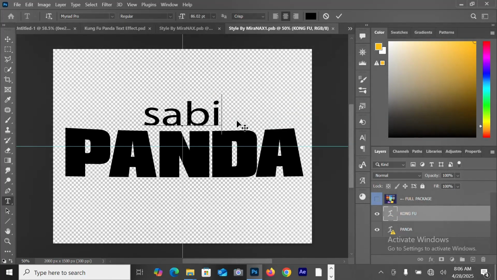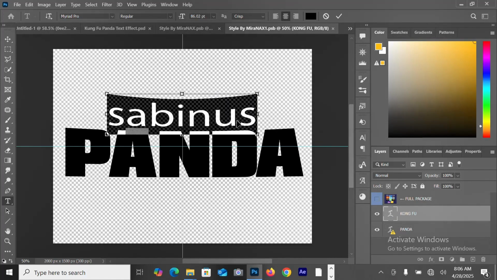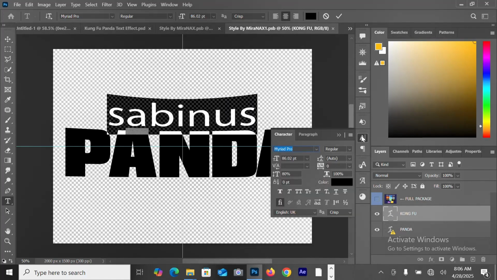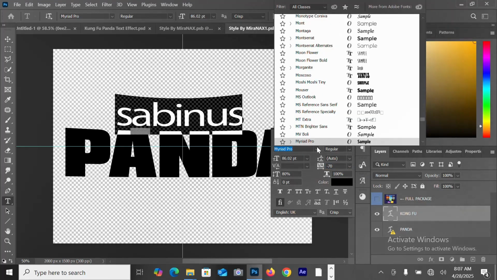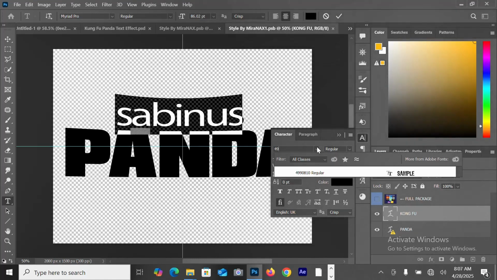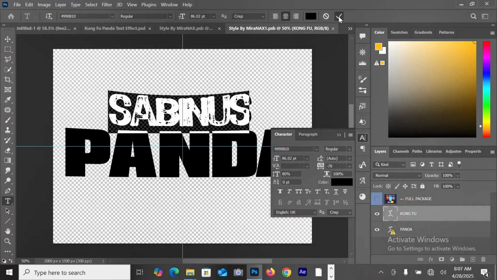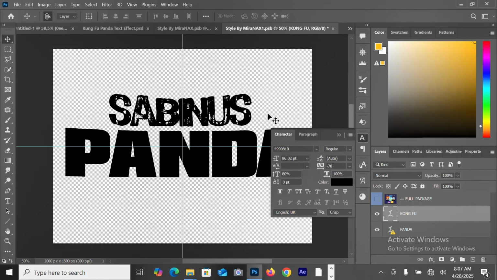Sabinus. Press Control A, click on my text box. Then I want to reduce the tracking so the letters are closer to each other. I'll use -20. It's still very much fun. -70. Okay, then for the fonts, I used a particular font I have. I don't even know how to call out the font. I use 49901 Regular. I just like the font. I just like this grungy effect on it, this tear effect.